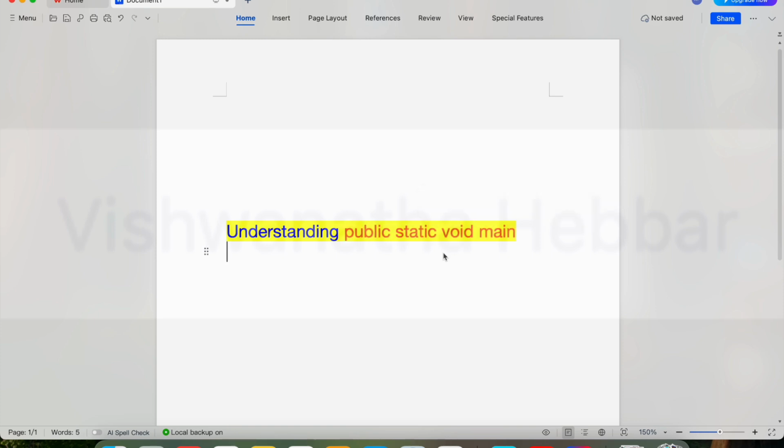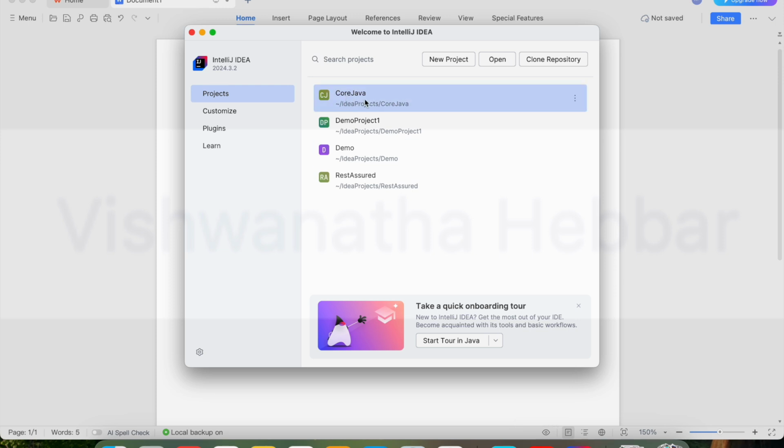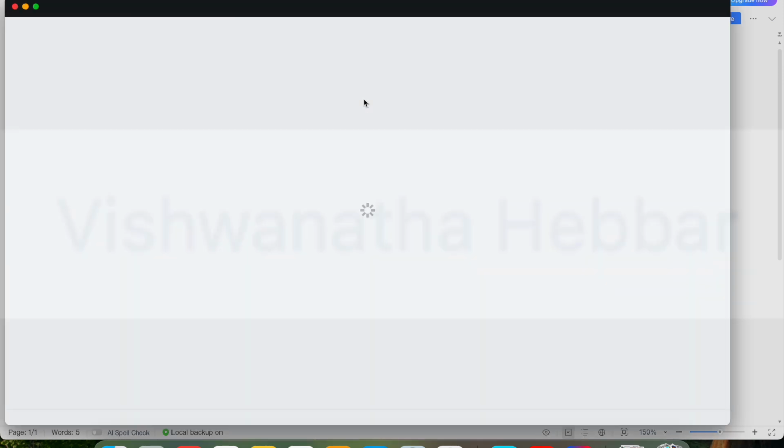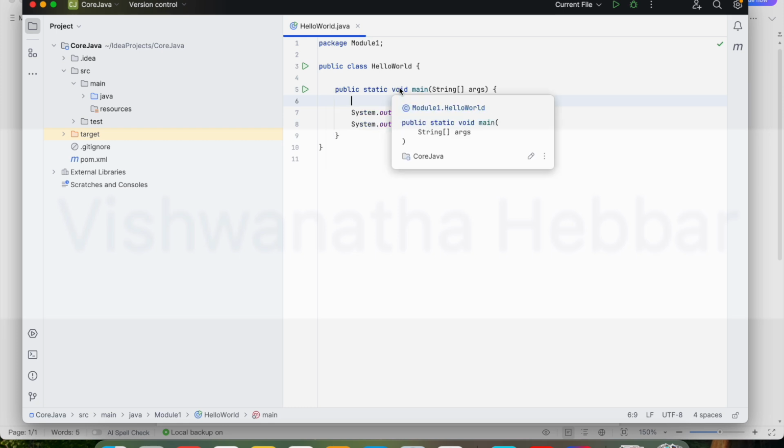Let me open the IntelliJ IDE first. So this is the core Java project that we have created earlier. Let me open that. This is the program that we have created earlier, HelloWorld.java. Here, each of these words, public static void main, has its own meaning and purpose. Let us understand what it means.